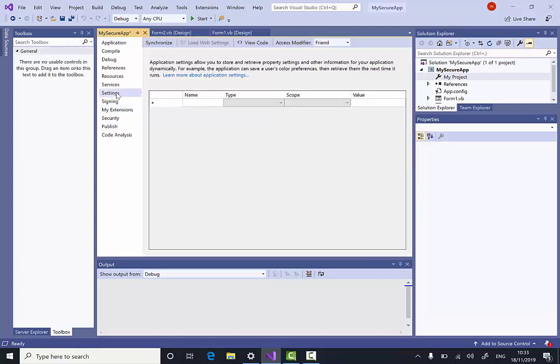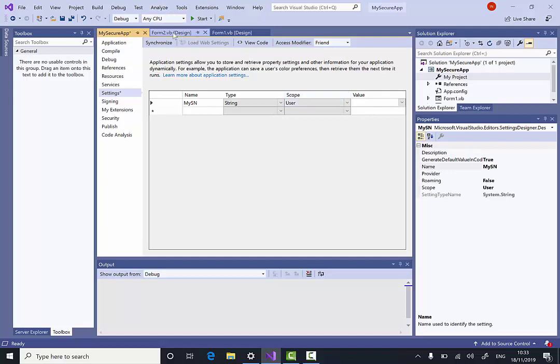That's what I need, Settings, and I'm just going to call this my serial number, MySN. I'm just going to leave the default value blank, so I'm going to change it through the code. Well, I could actually put the value here, but I'll change it through the code.